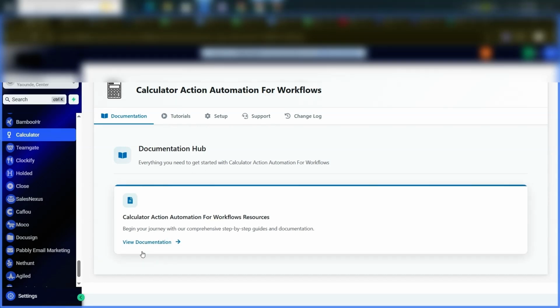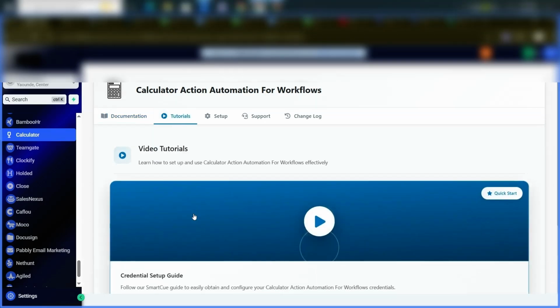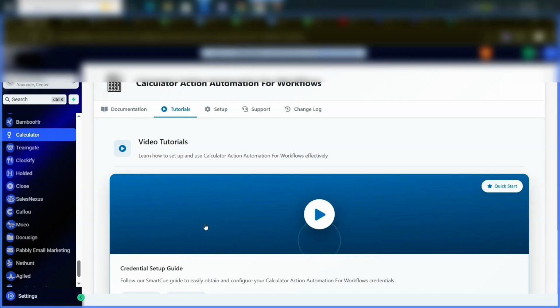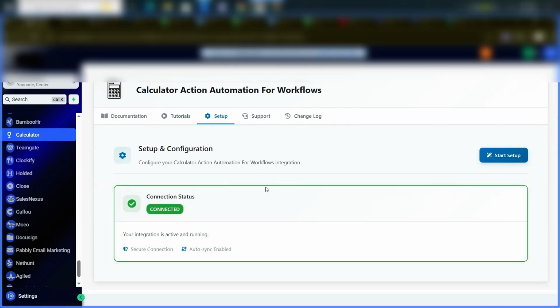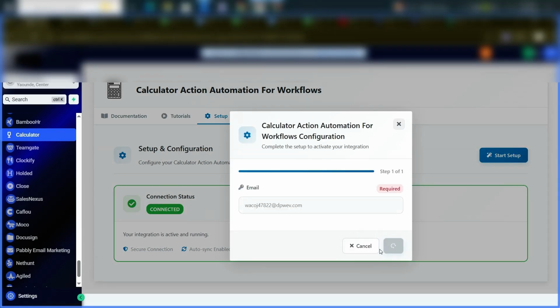We have the Smart Queue video that is going to guide you on how to get the necessary credentials to set up your app. We have the app setup. Let's walk you through how to set up your app. Click on Start Setup, insert your email, click on Complete Setup, and your app will be successfully configured.